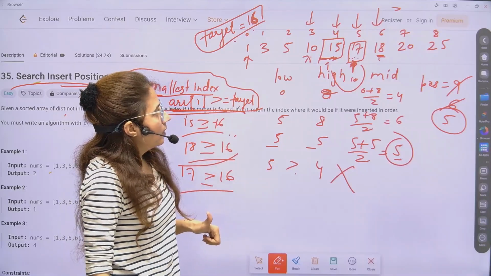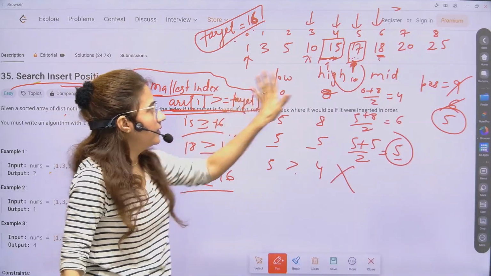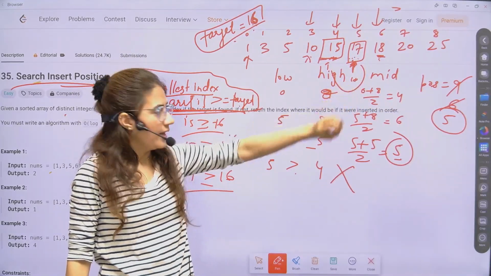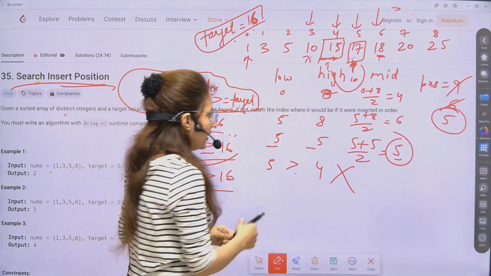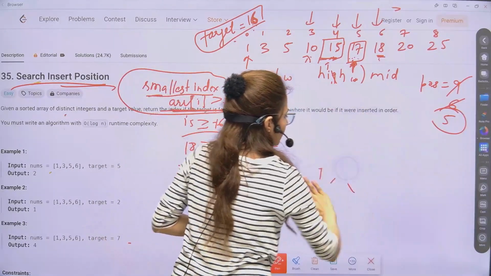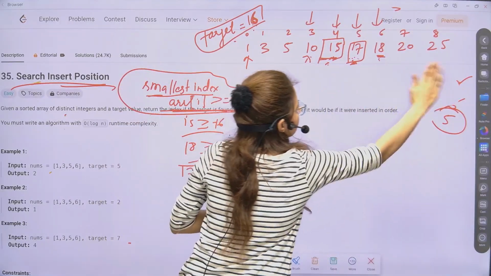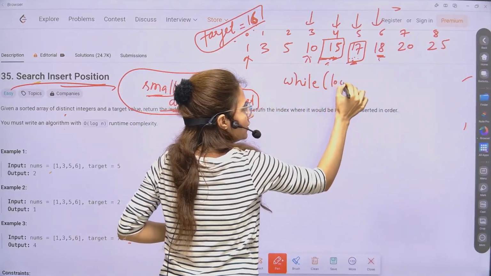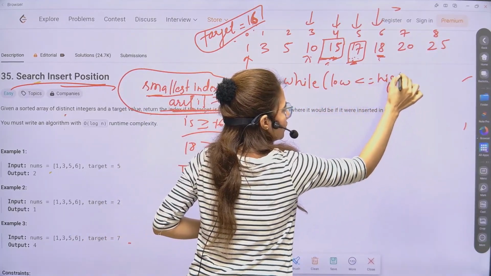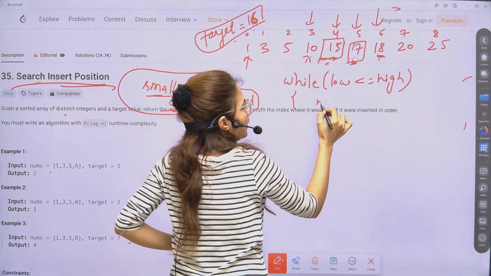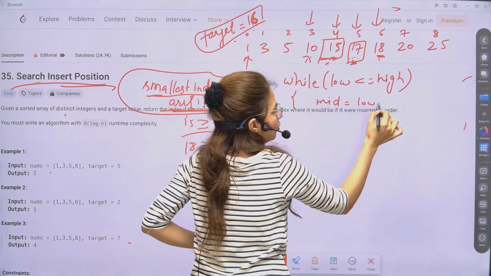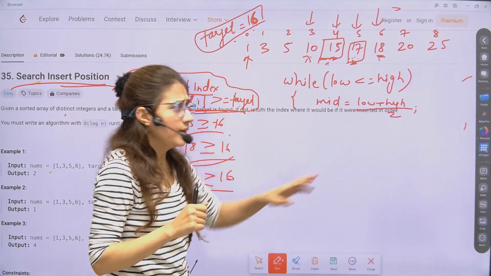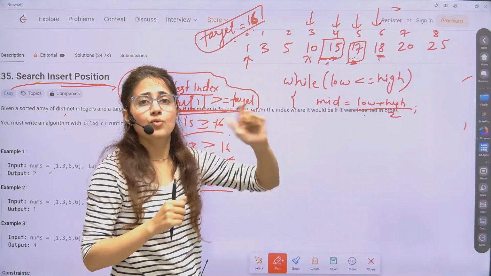Okay. But here there are distinct elements. So one thing we can say at first, how to write down this thing. Let me just write it down. The loop will run, in pseudocode if you want to write it down, while low is less than or equal to high. Till then we are going to run the loop. Mid, you have to find out mid is equal to low plus high divided by 2.